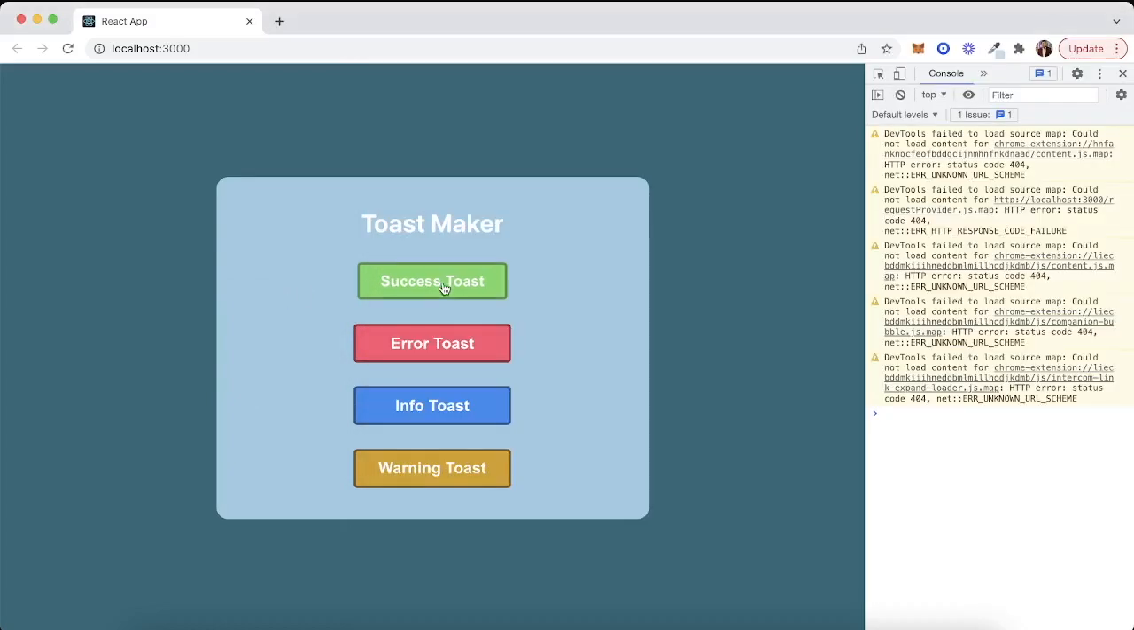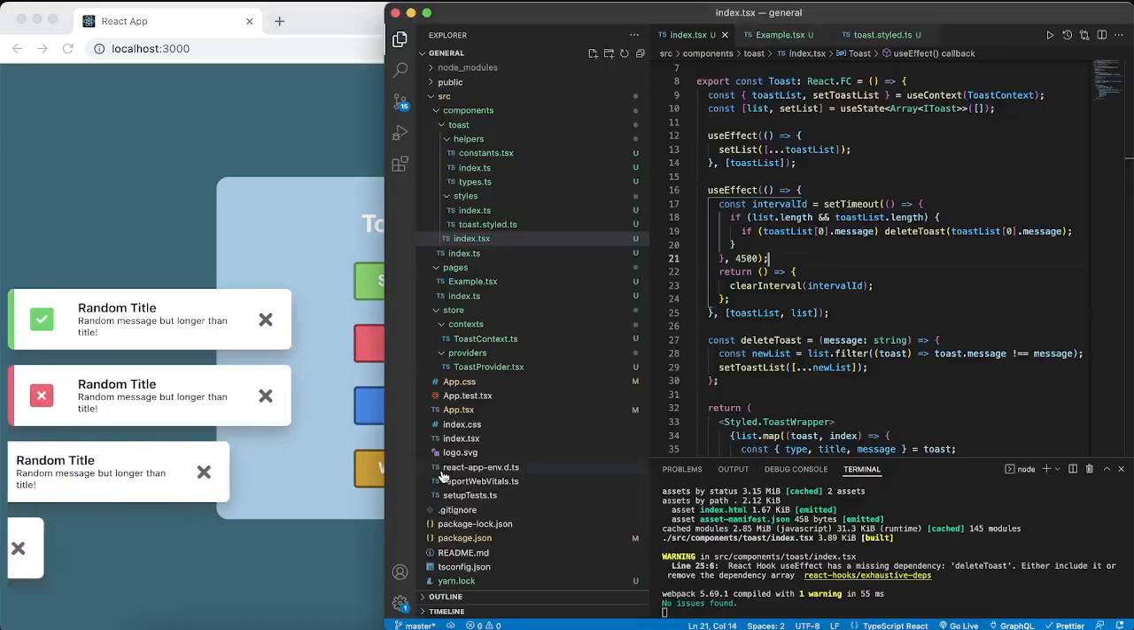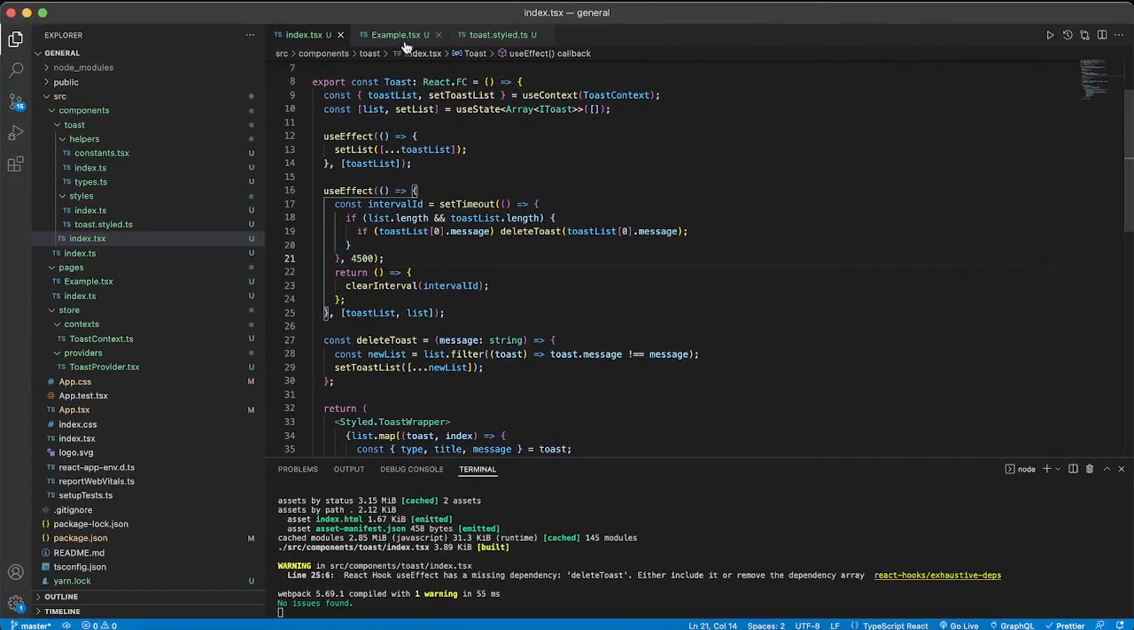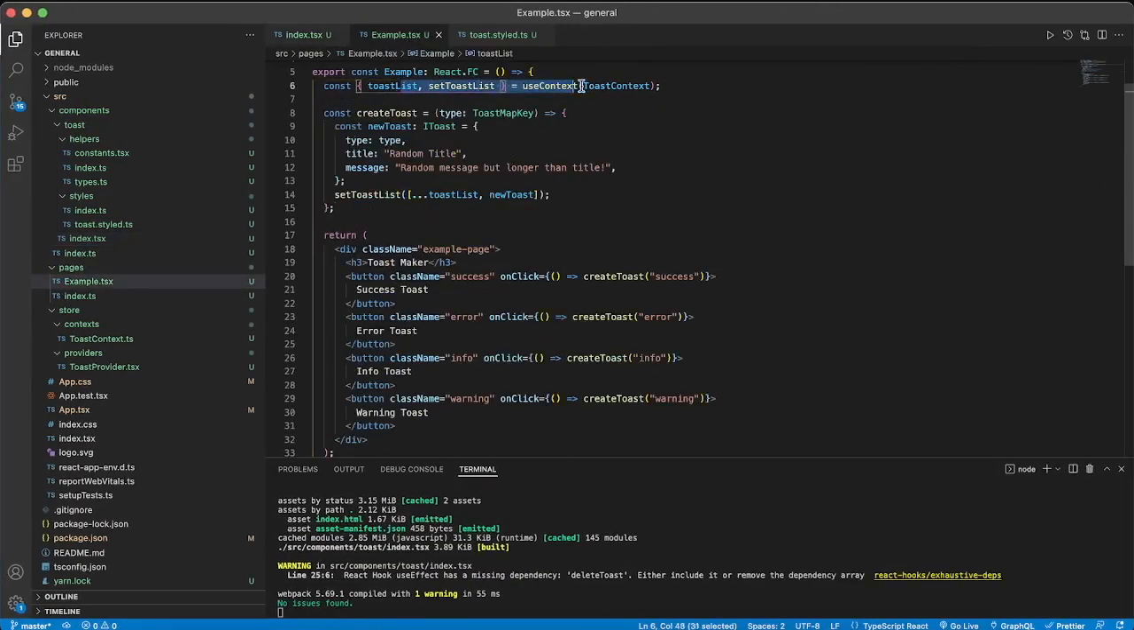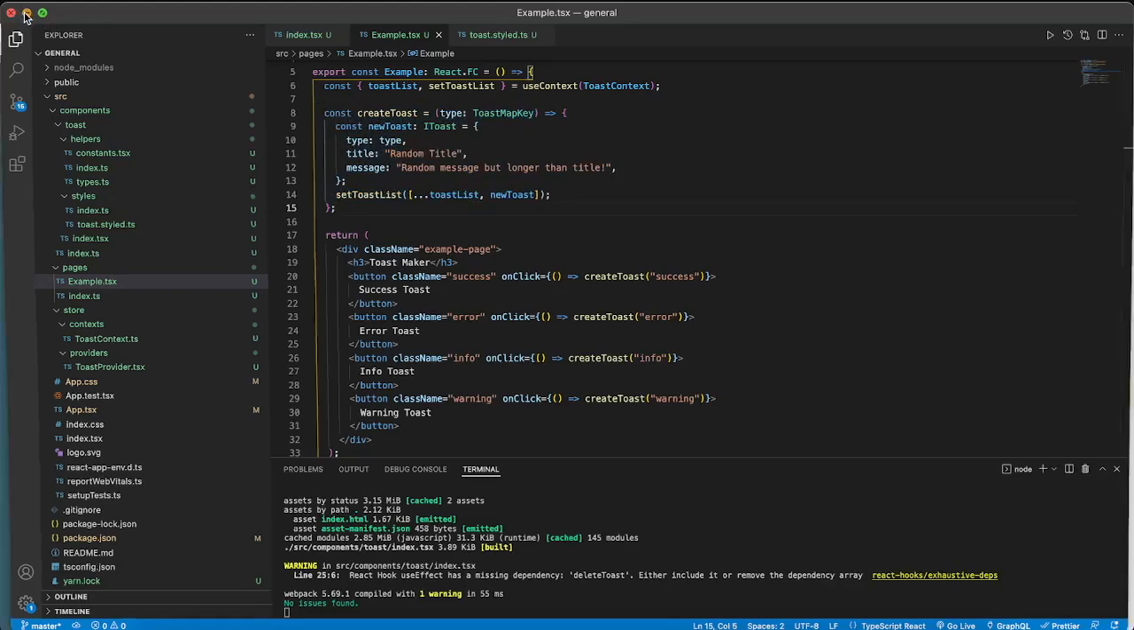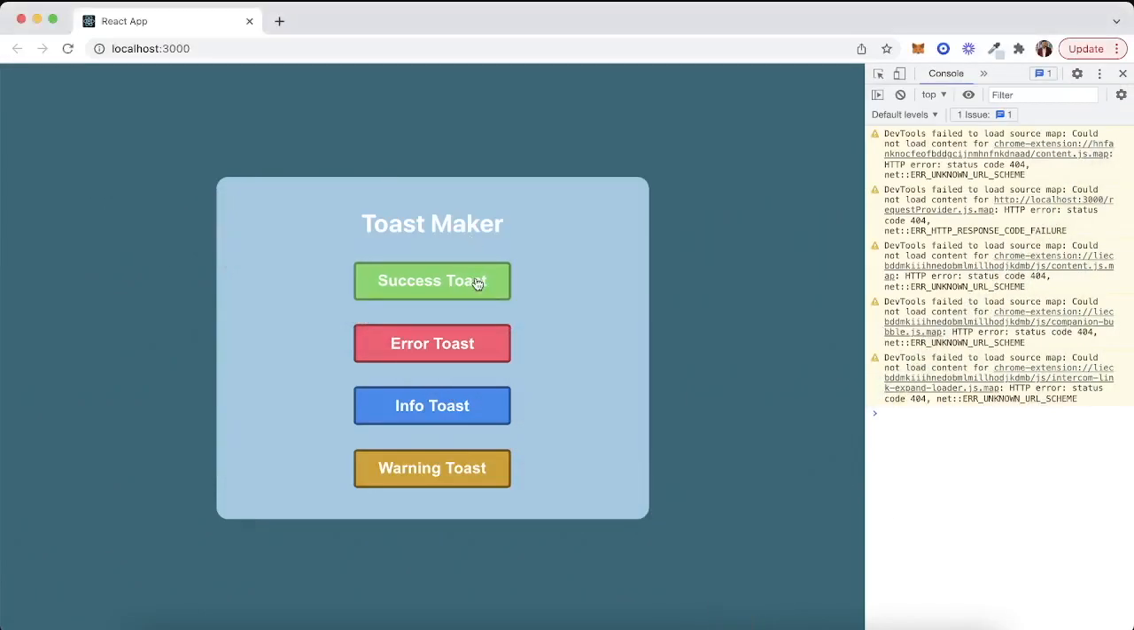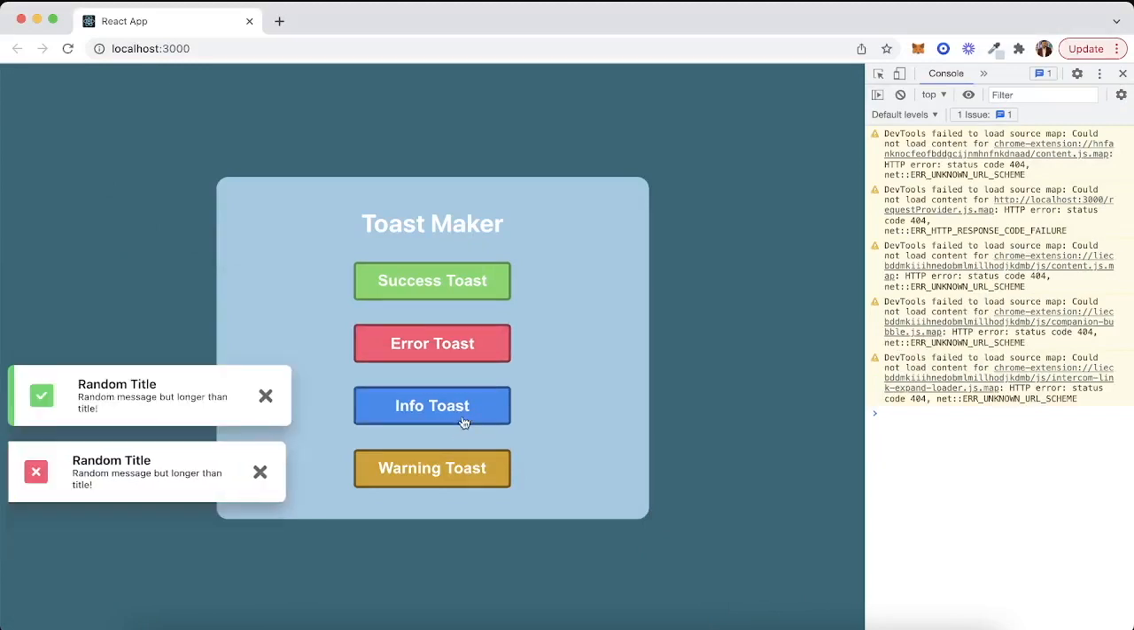So this is how basically you can use your toast whenever you want to use it inside your app. You just basically get this context, and then you create a new toast whenever you want to, for example, wherever you want to do it, right? So this is what we created today. I hope you liked it, and I hope you learned something from it.